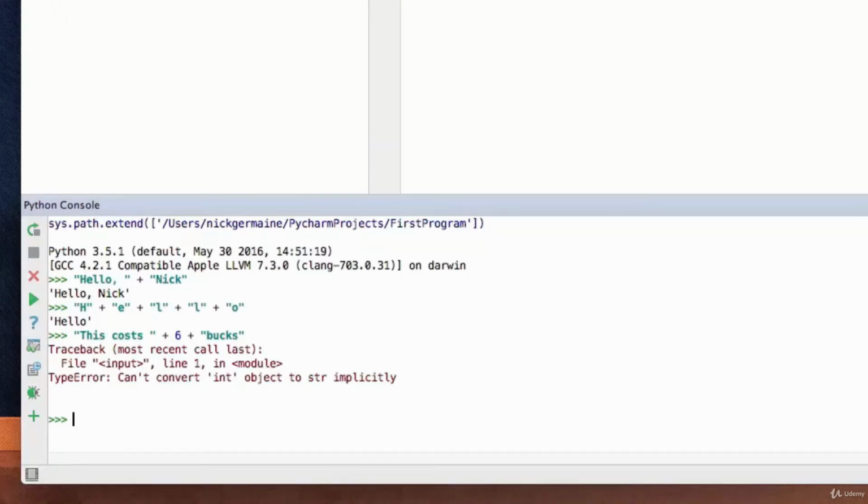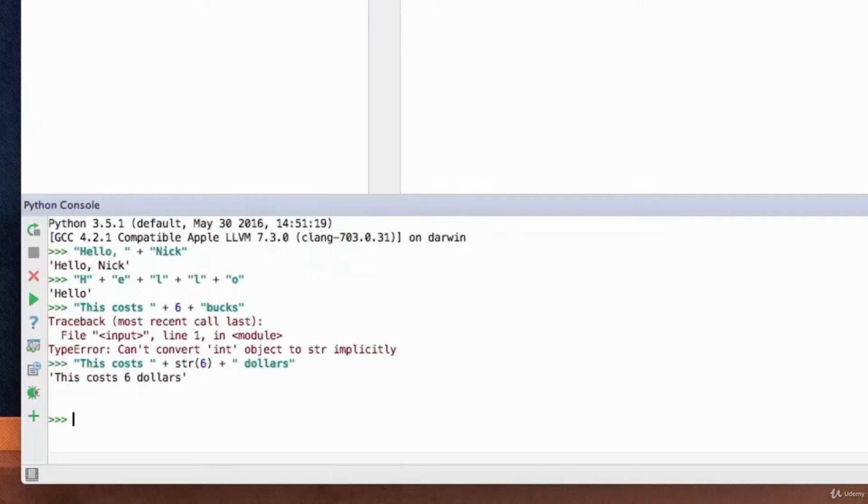So what we have to do is use the string function, which is similar to the int function. So how we do that is this costs $6. And what this is going to do is convert the number 6 to a string so that it can be used. Now you can also perform mathematical operations within the string parameter, I believe.